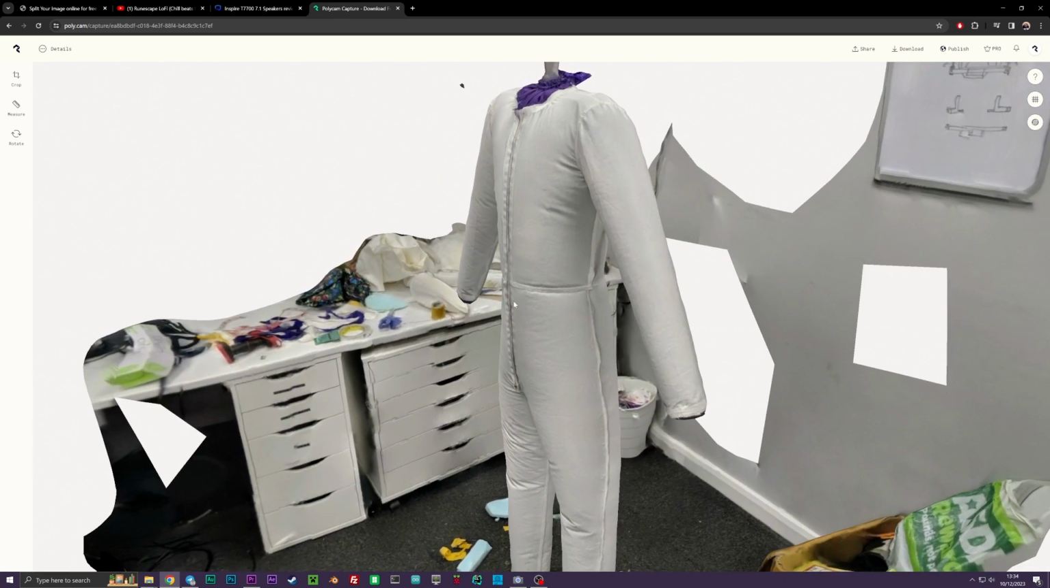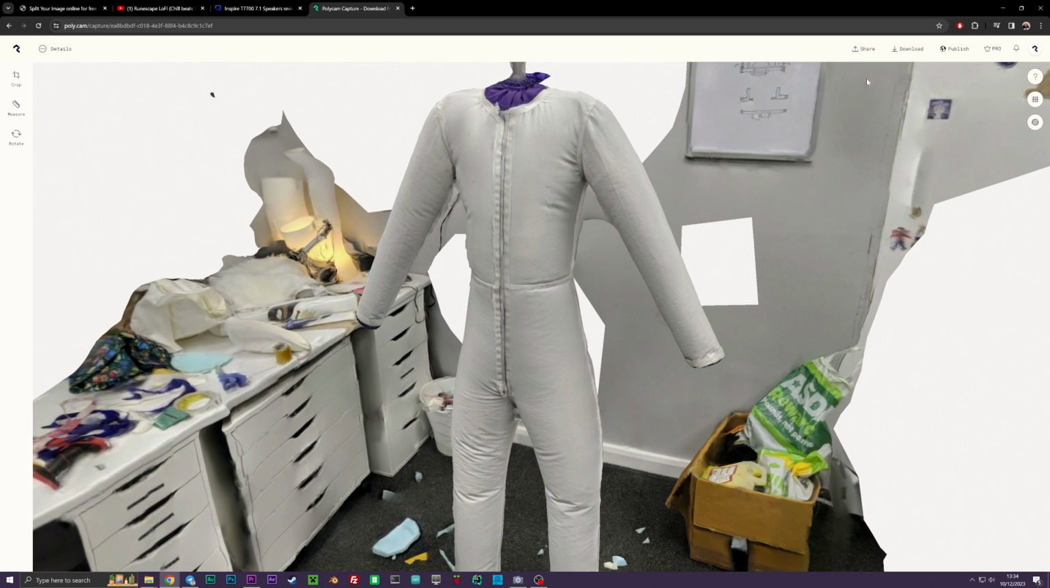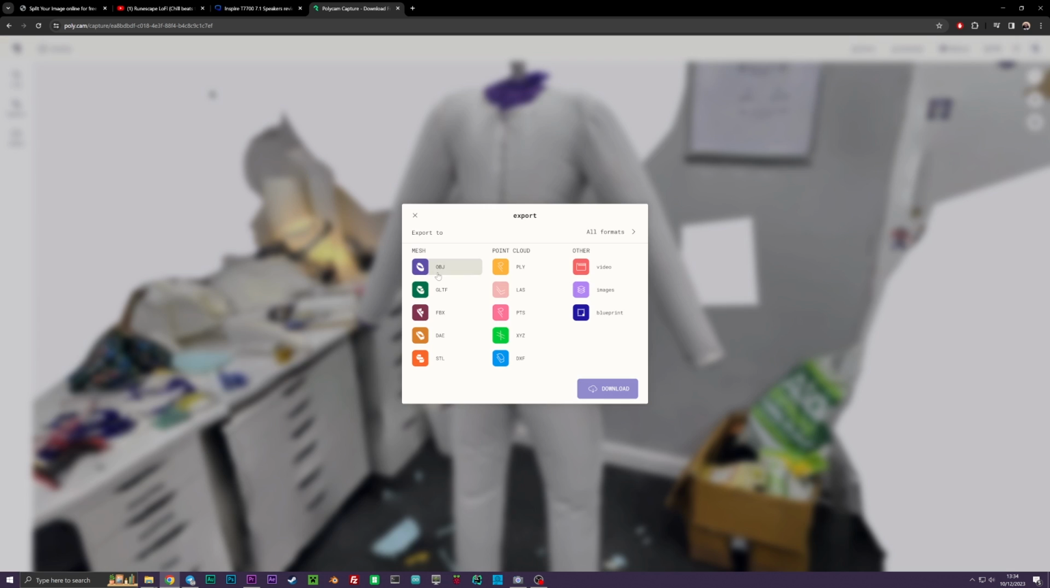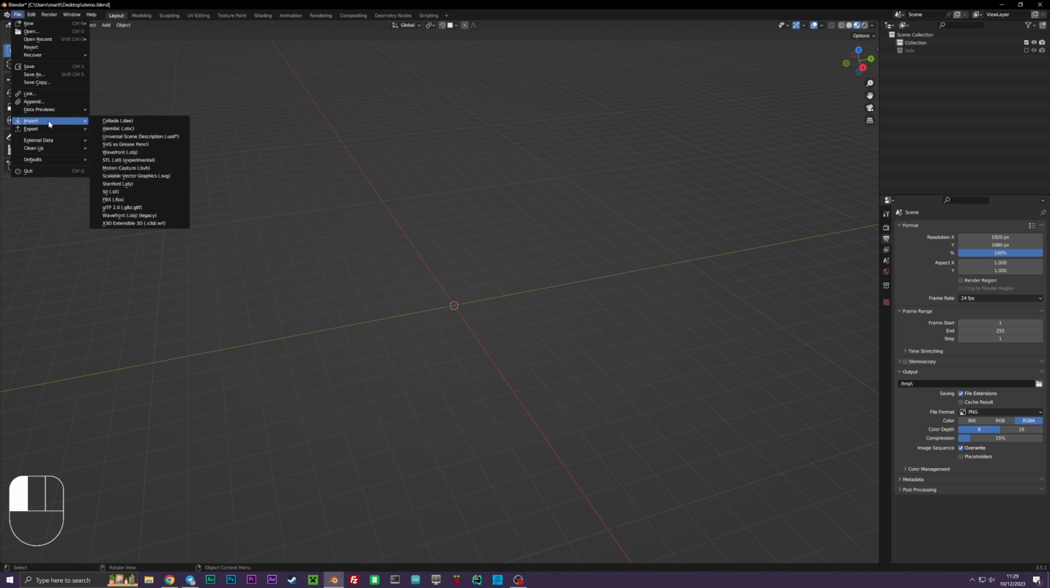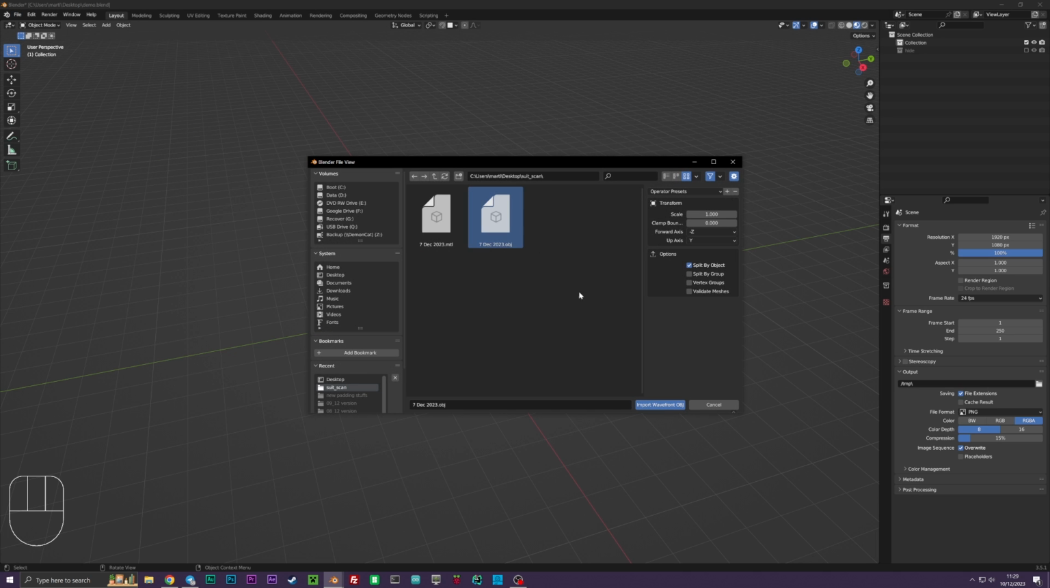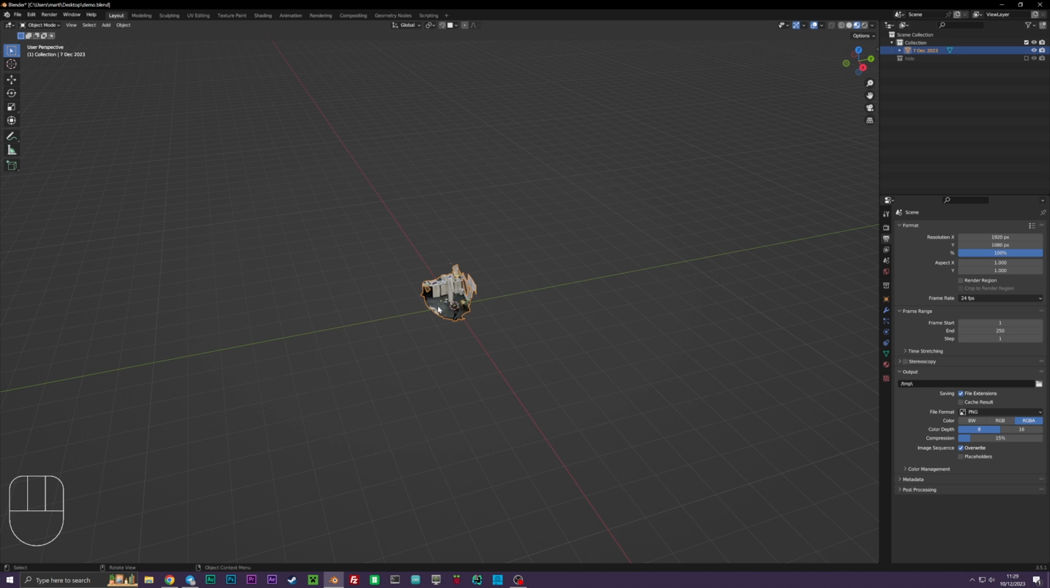Have a quick check to make sure everything is alright, and then hit download and select OBJ as the file format. Next, let's open up Blender, hit File, Import, and funnily enough, OBJ. Find your OBJ file and ta-da! We have our base model.